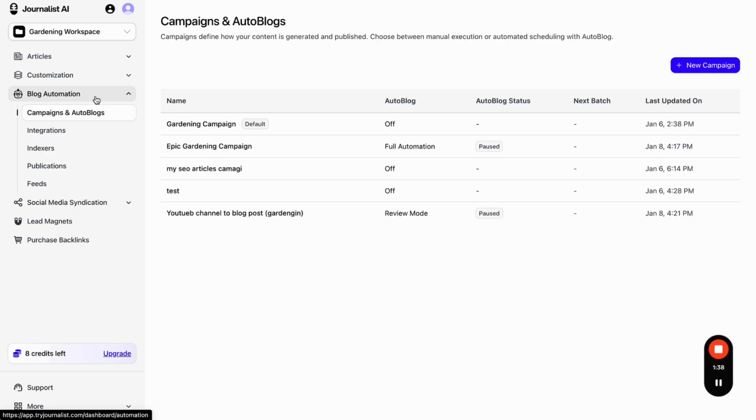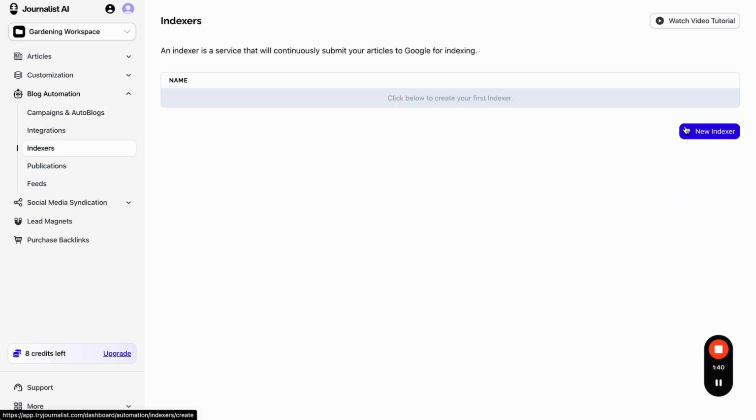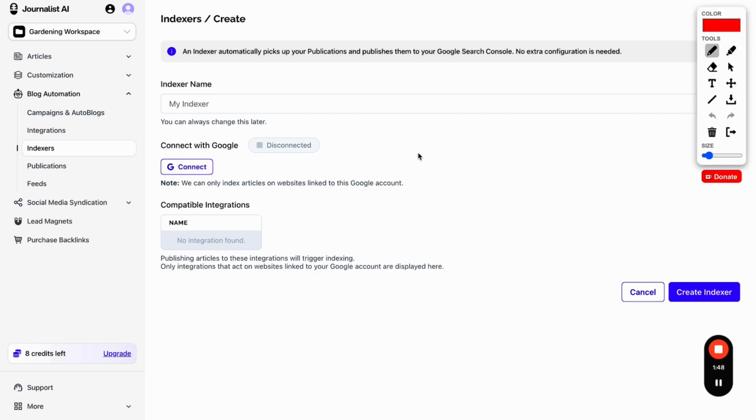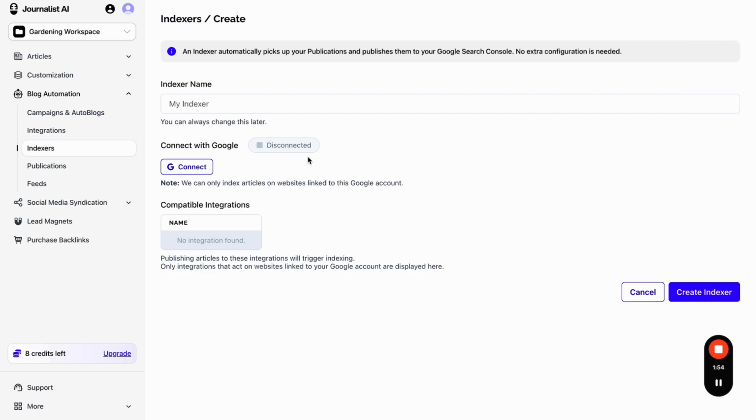Now, I mentioned indexers as well, because if you go here to indexers, you can click new indexer and connect your Google Search Console. What this does is, once an article is pushed to your site, it will be automatically submitted to Google Search Console for fast indexing. Because an article or a page that is not indexed in Google is not going to be seen by anyone. So this auto indexing feature allows you to automatically index your articles in Google.